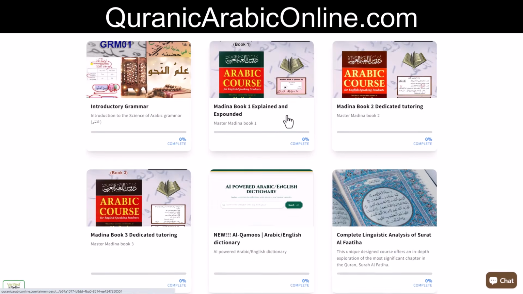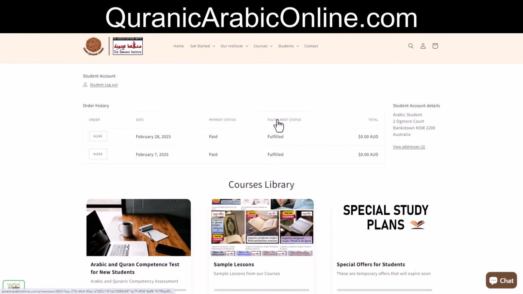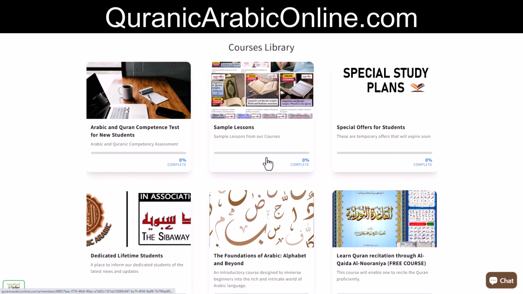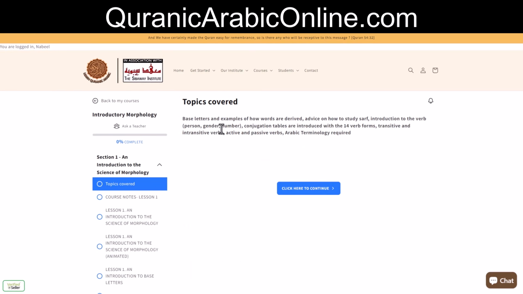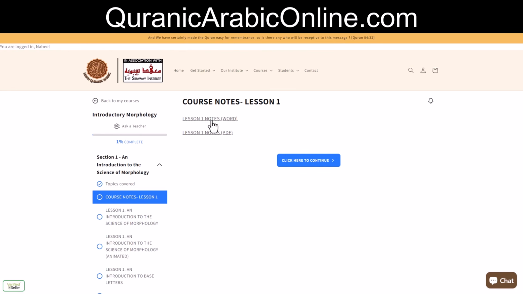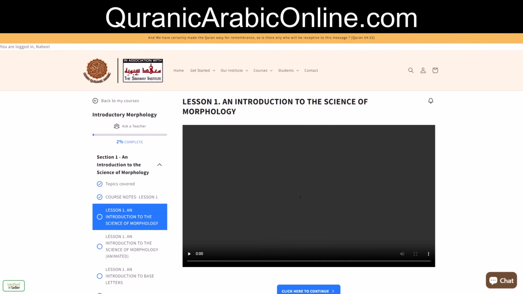They're all here, and usually they will have a lock. But when you actually purchase the course, and obviously if you purchase lifetime access, you'll get all of them unlocked. Introductory morphology. You go inside here. Over here, you're met with the menu: base letters, examples, how words are derived. Over here are the notes. We download the notes, then continue on, and then we go to the first lesson.